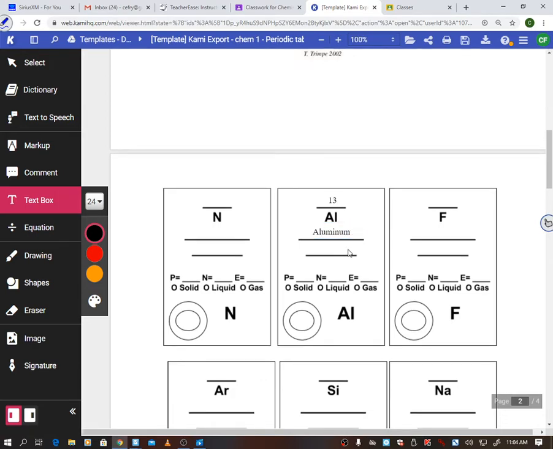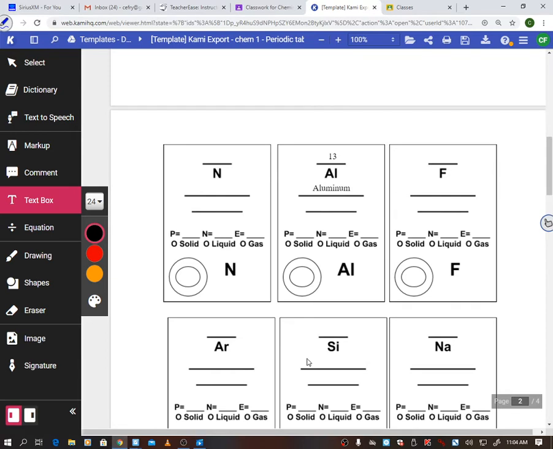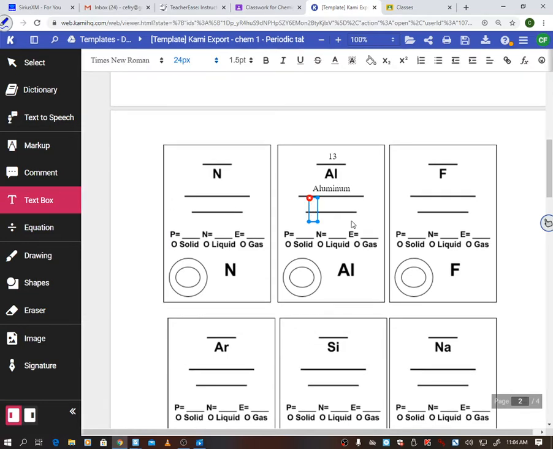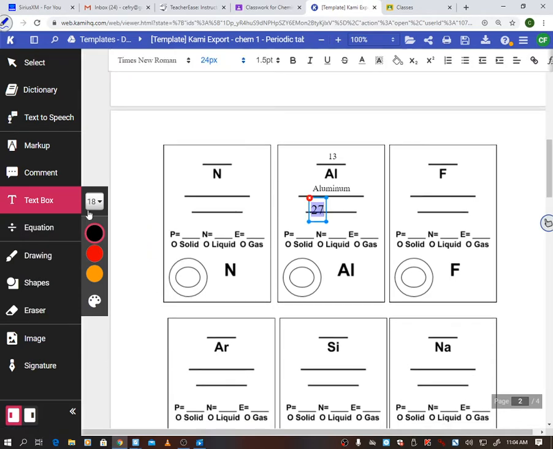The next box here, if you look up here, number 3 is going to be the atomic mass. And for aluminum, if we round up, it is 27. Now it's big. There we go. All right, 27. Once again, you can move that wherever you want.